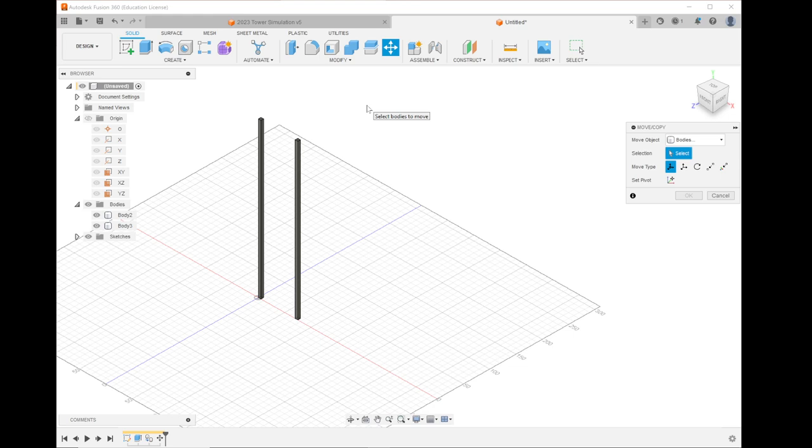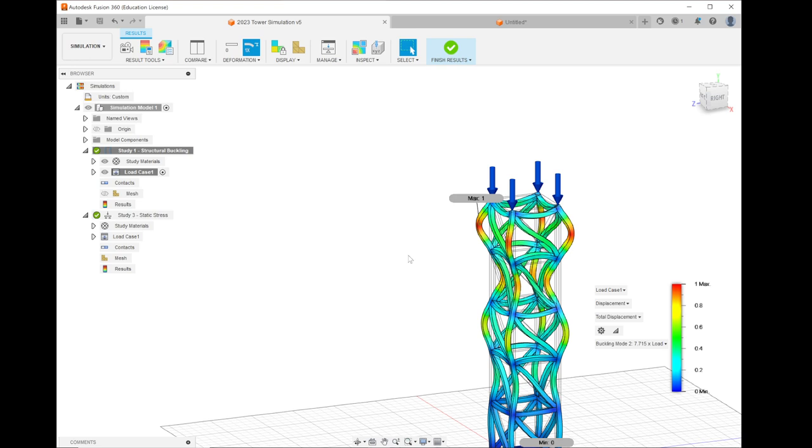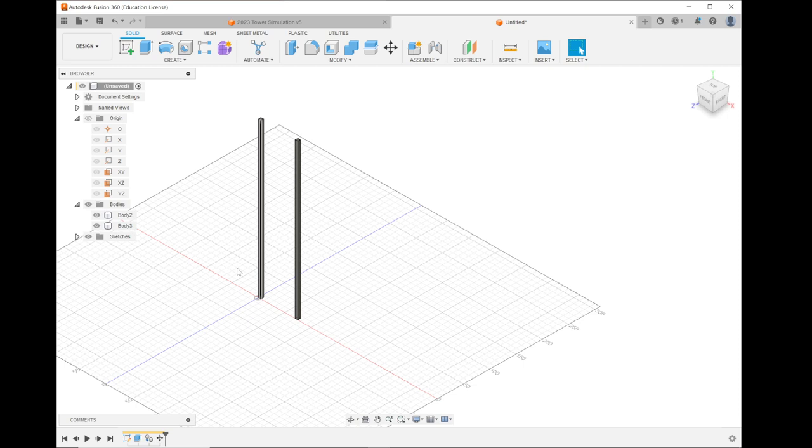My tower's going to look like this, right? I need my tower to look like, yeah. So I could do the same thing. I could copy one, copy two, but in Fusion 360, it's better to be lazy than it is to be smart. Wait, what? It's better to be lazy and smart than hardworking and not smart.